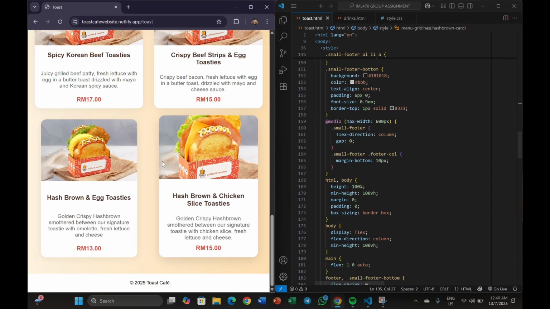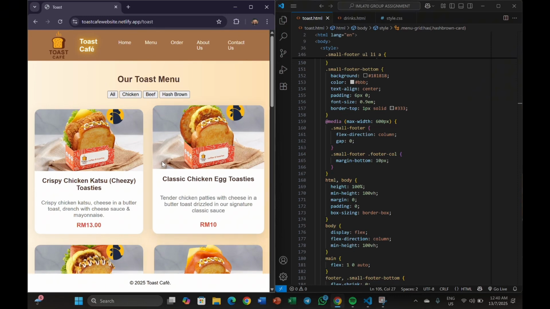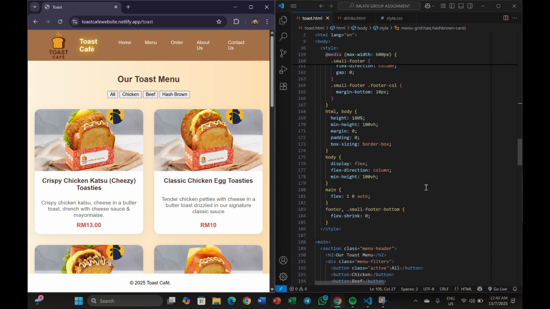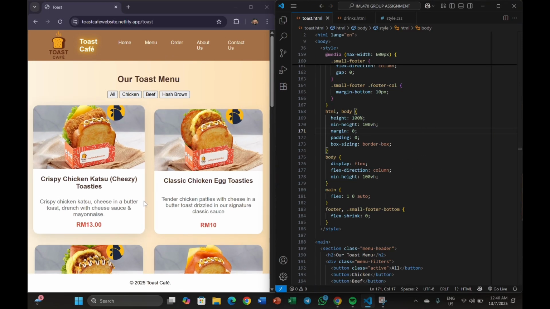The full page of this website is also made to be flexible, with a minimum height of 100 VH. As you can see here, minimum height 100 VH, and also a flex layout on the body to ensure the footer always sticks to the bottom.